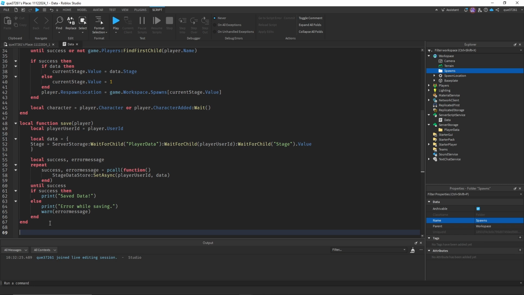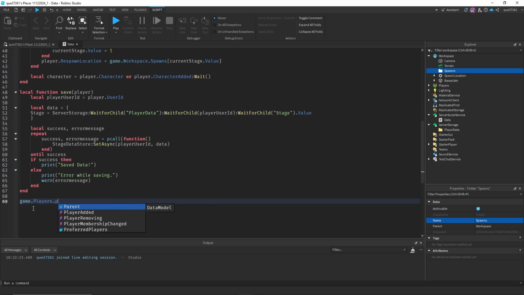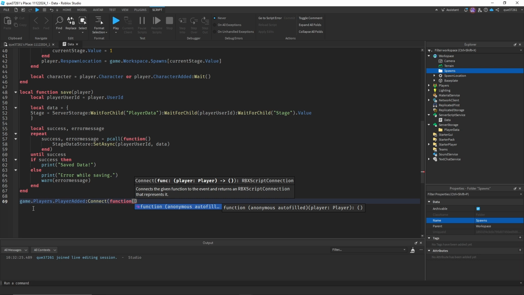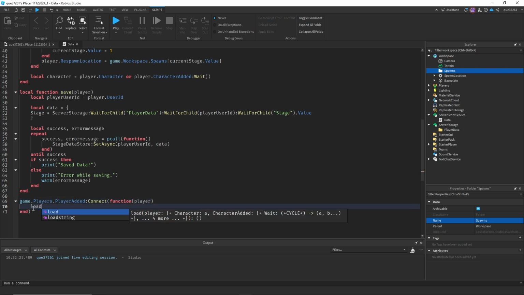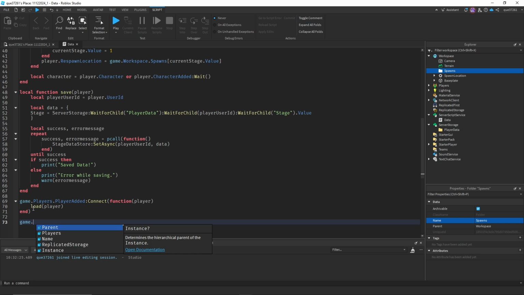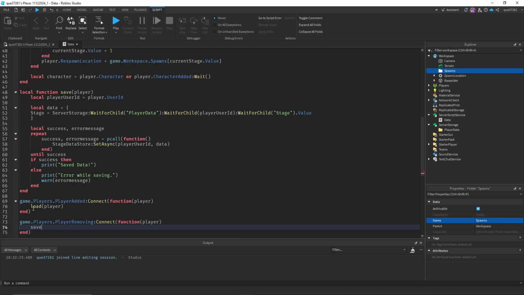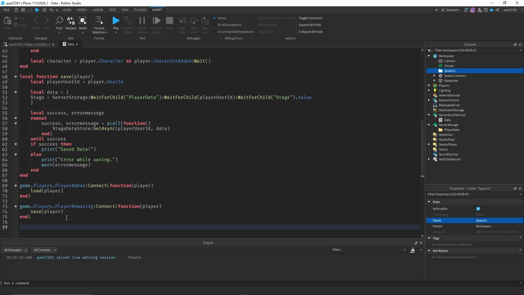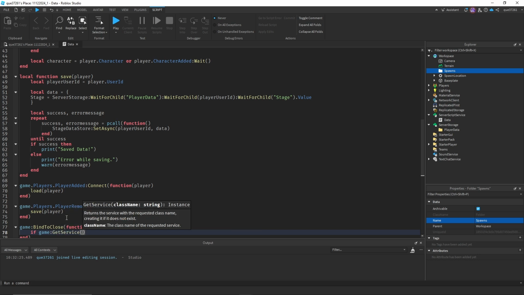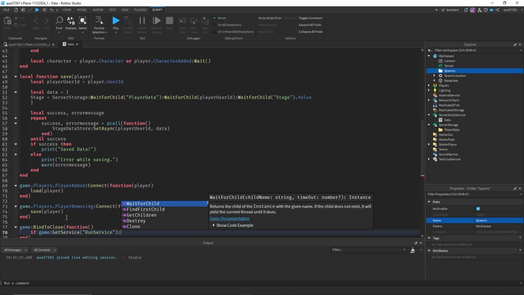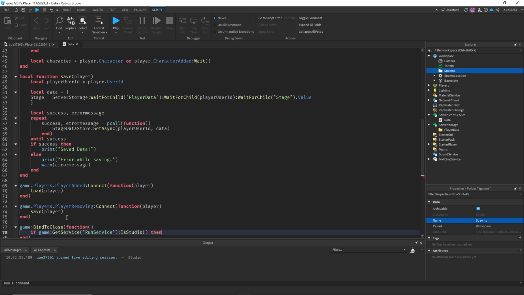And now we have to do game.Players.PlayerAdded:Connect(function(player) loadPlayer(player), and then game.Players.PlayerRemoving:Connect(function(player) savePlayer(player). And then we have to do some wraps, so we'll do game:BindToClose(function(), and we'll say if game:GetService("RunService"):IsStudio() then return.